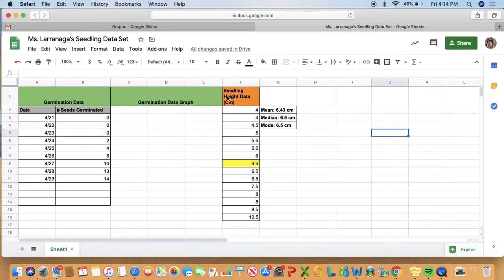Okay. We are going to make a graph for our seed germination data. If you were not able to collect this data, you are free to use mine. Please go ahead and plug it into your Google Sheets so that you can make a graph out of it.